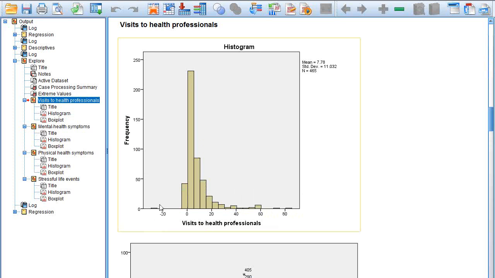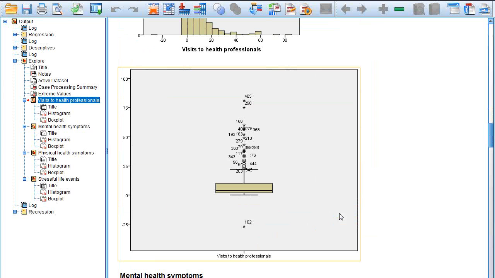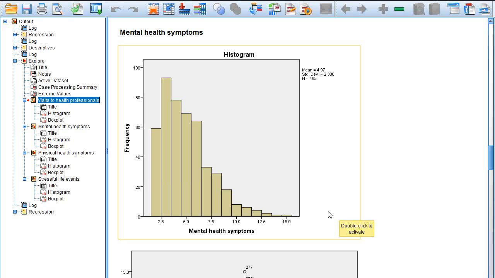No surprise there. Okay, so we know this still had that negative 27 value in here, so we can ignore that. But still, we have all of these positive outliers, right? So that's a problem. The box plot is the same way of looking at this, a different way of looking at the same information. For mental health symptoms, okay, we see that there is still some positive skew.